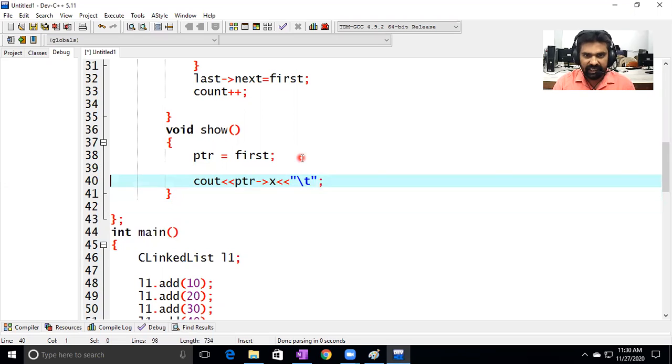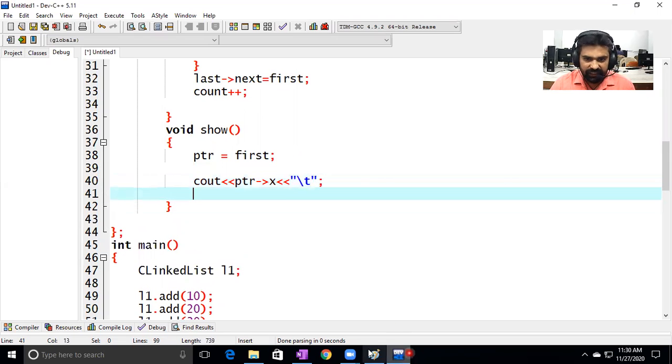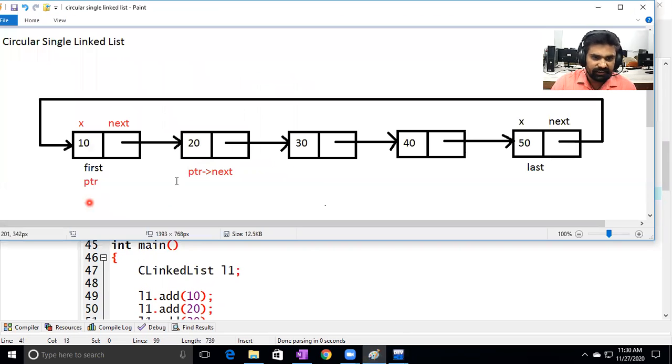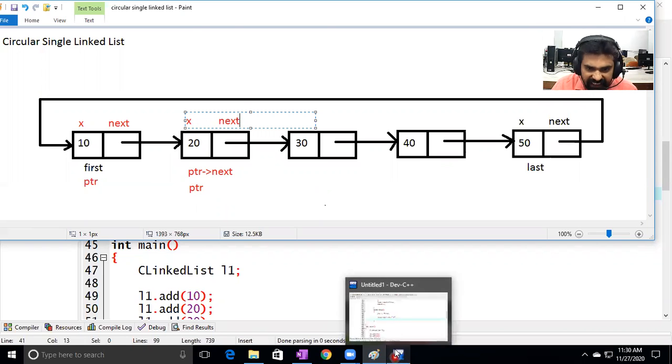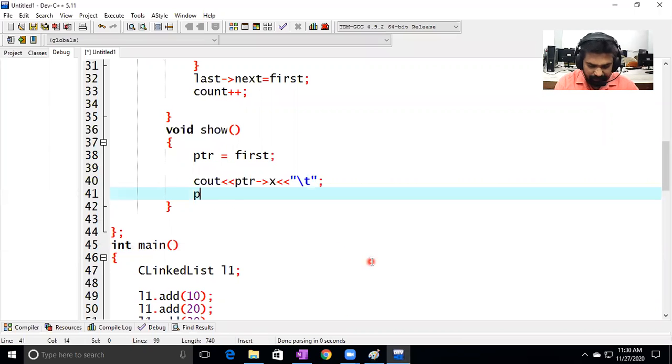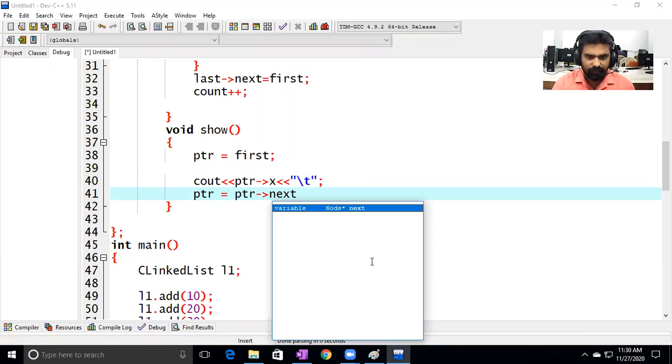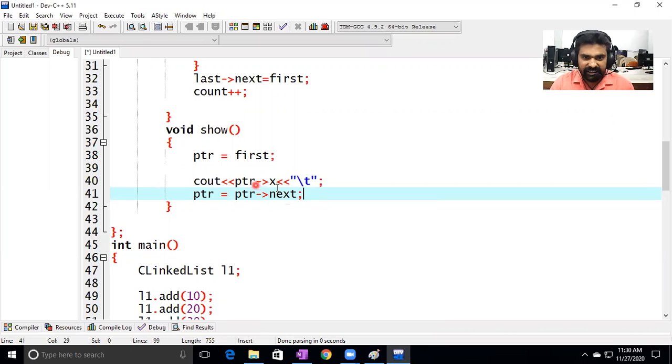To print 20, now this one is the pointer, this one is pointer next. So make pointer next the pointer now. Right now this one is the pointer, this one is the x, this one is the next. To access this 20, again write pointer x only. So make pointer next the pointer: write pointer equals pointer next. So pointer next becomes the pointer now, and again pointer x means 20 will be printed.